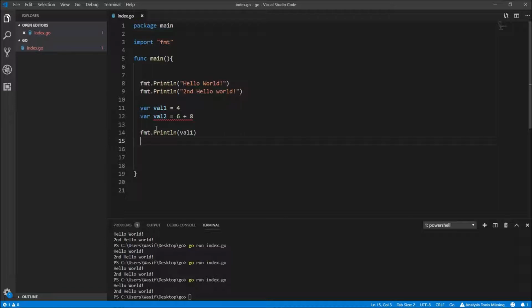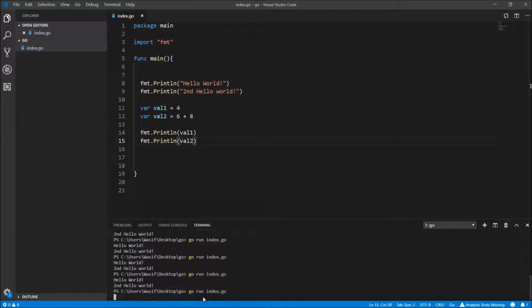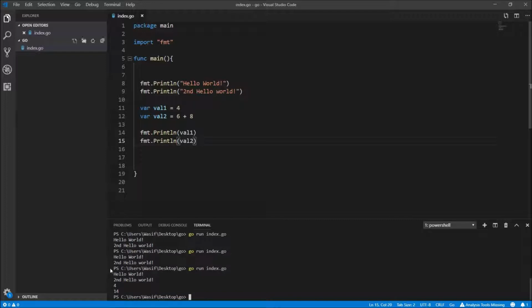It was not a real bug, but just that the Go language was not allowing us to do so, because the rule is we cannot add unused things. Anyway, there is the Println val2. If I just run that, you can see that first of all you should see the hello world and the second hello world, then 4 and 14.